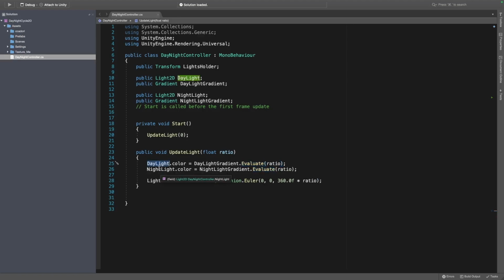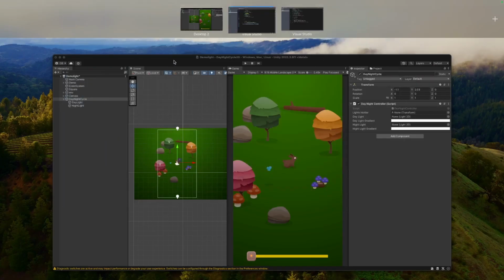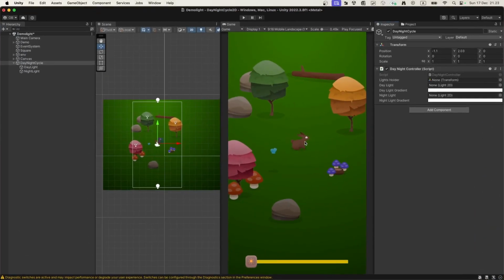And then it will set up this color to day and night light sources. And also after we set up this color for our light sources, we want to rotate our parent. So let's go back to Unity. Here it is. So let's just drag all of these objects.